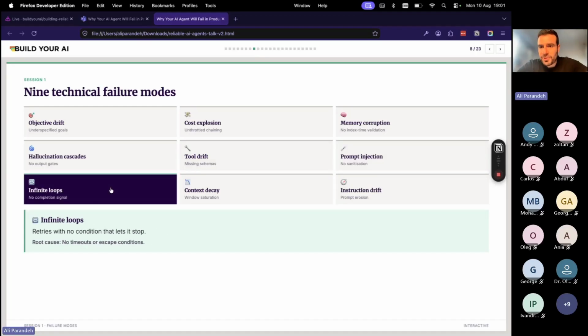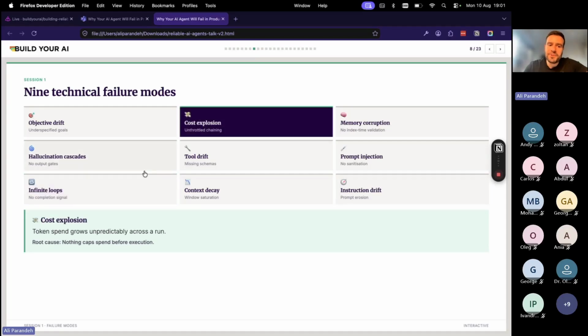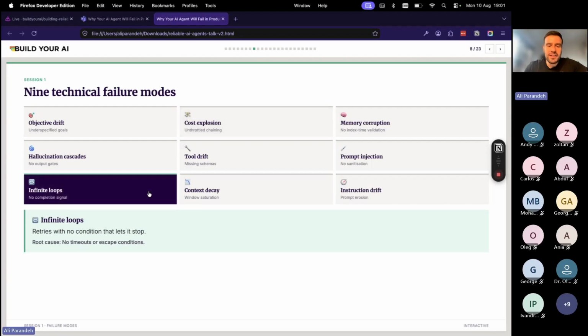Infinite loops happen when you haven't set a limit on the number of times the agent needs to loop before returning a failure. This goes hand in hand with cost explosion, so these two are related. If you don't have any limits on the agent, and these are things you can set in your agentic framework, there is normally a setting to make sure the agent has a limit on the number of times it loops or retries a process before it fails, or a limit on the number of tokens it consumes.